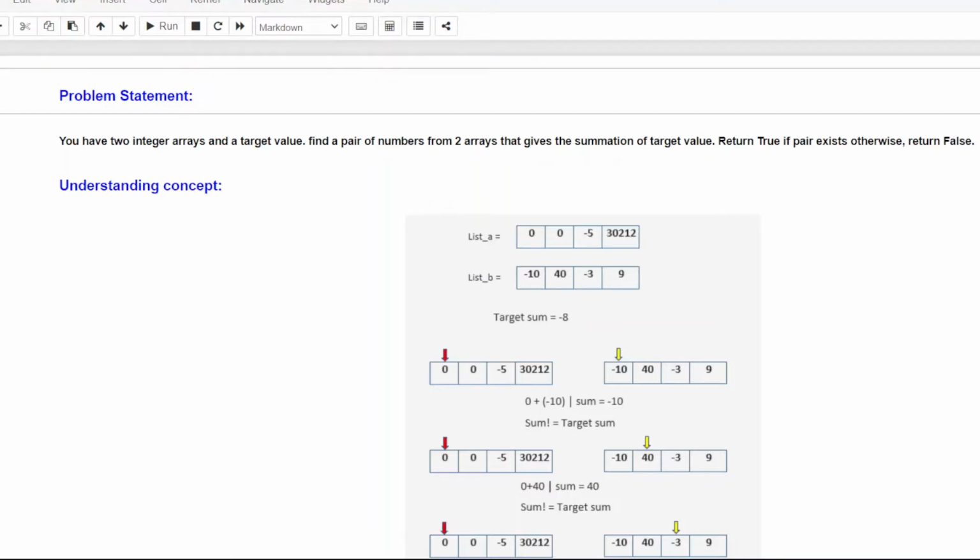In today's video, we are going to see an interview question that has been asked by Google. So let's see our problem statement. You have two integer arrays and a target value. Find a pair of two numbers from two arrays that gives the summation of target value, which means you have to find one number from list 1 and second number from list 2, and the two numbers must give the summation of target value. If we get that pair, then we will return true, otherwise return false.